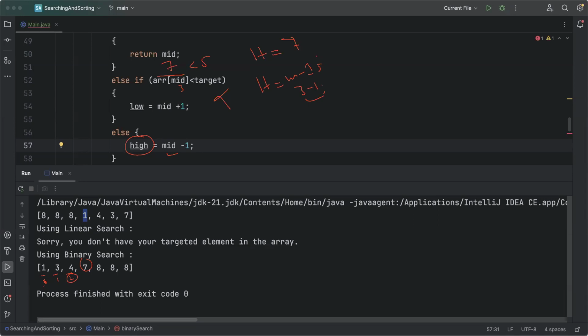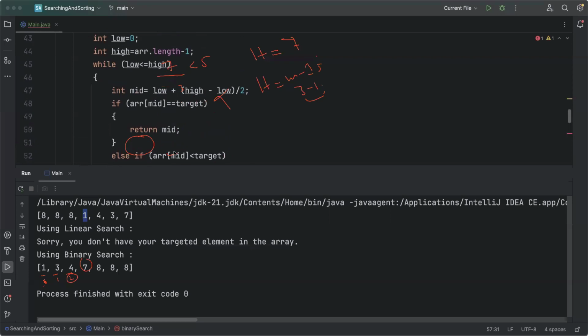Now you remember the previous formula, this one. High is 2, low is the same, 0, and now we have to compute mid. So compute the mid: low is 0 plus (2 minus 0) divided by 2. So it's going to be 0 plus 1. So now mid is 1.